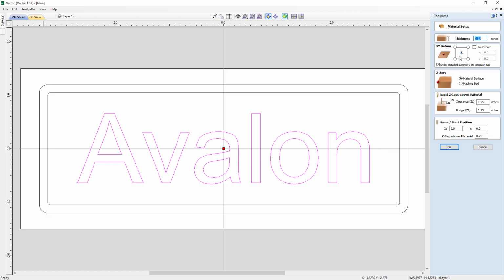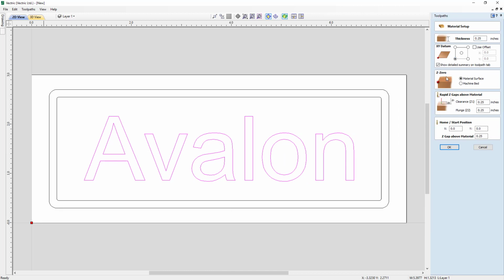job, but when we actually go to cut it, we're going to use our bottom left-hand corner. We'll click that. Now we can choose to zero our job a couple different ways. When we first set up our job, we chose material surface. At this point, we could change it to machine bed if we wanted to, but we're going to leave it the way it is. And now we need to review our rapid Z gaps.